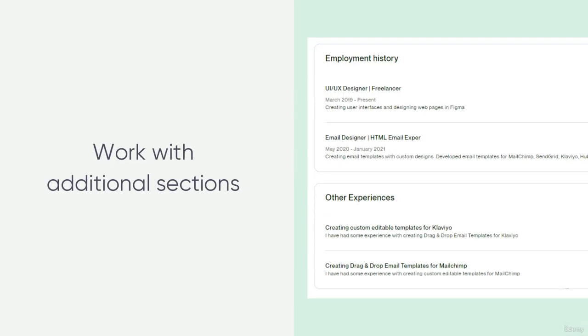The next way to improve attractiveness is to work with additional sections. Discussing your profile from the perspective of the Upwork algorithm, we mentioned that adding keywords to the employment history and other experiences sections does matter. From the client's point of view, these sections should confirm what you have written in your profile description. If you stated that you have over 10 years of work experience, there should be references to the places or projects where you have worked.